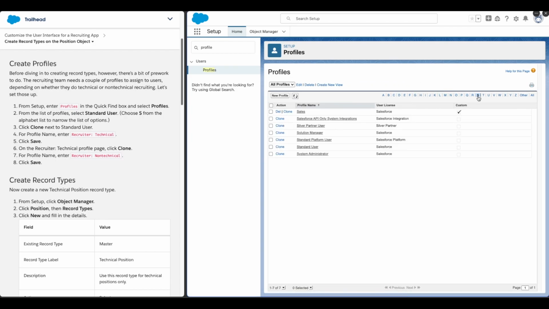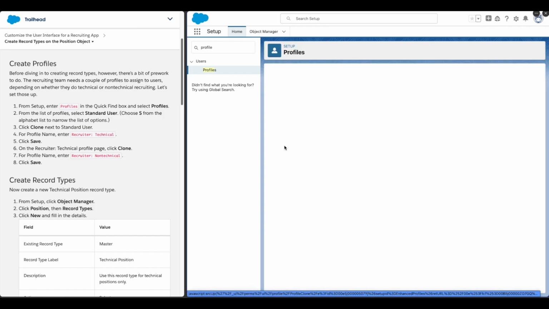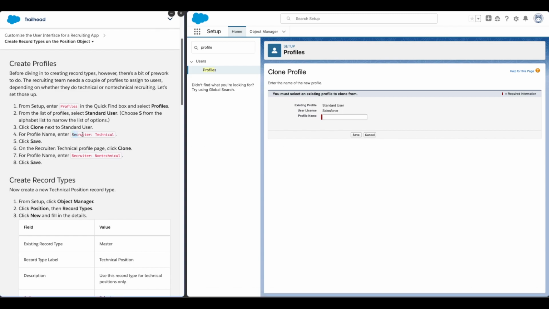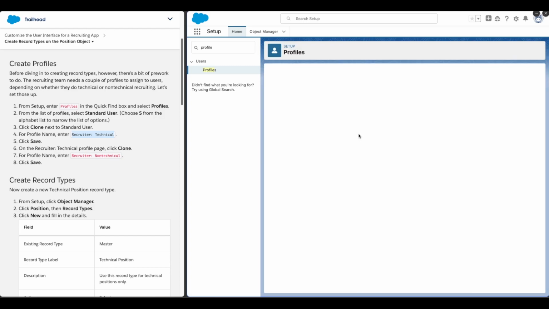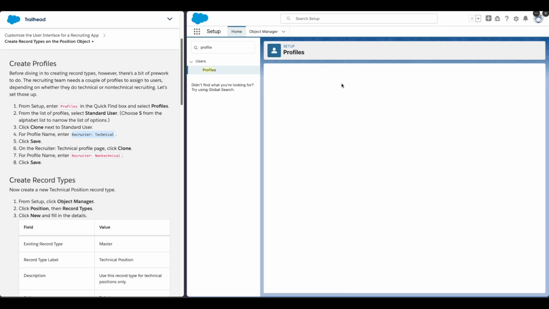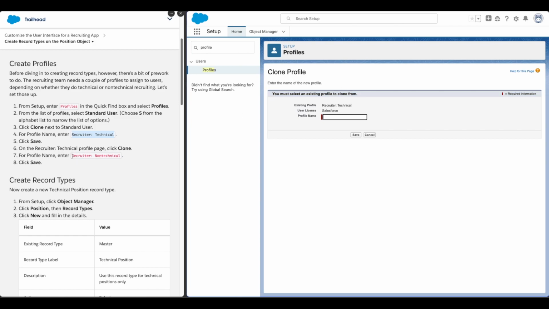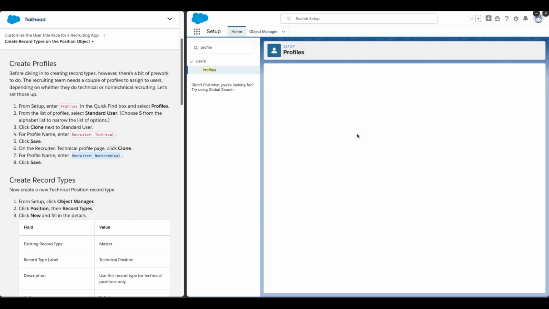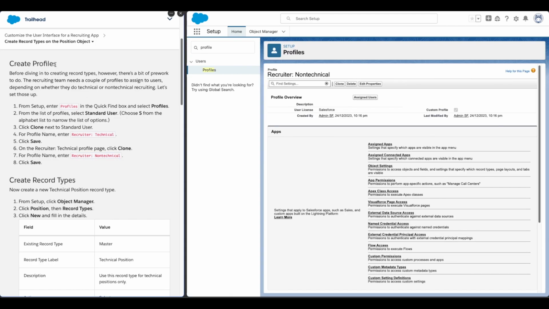Okay, so let's jump into the letter S, and this is our standard user. And let's go for clone. Let's copy our profile name, the first one, recruiter technical, and paste it, save. So now we have created our profile recruiter technical. Now we can clone this profile to create another profile for non-technical. So let's copy and paste our new profile name and save. So now we have created our two profiles.